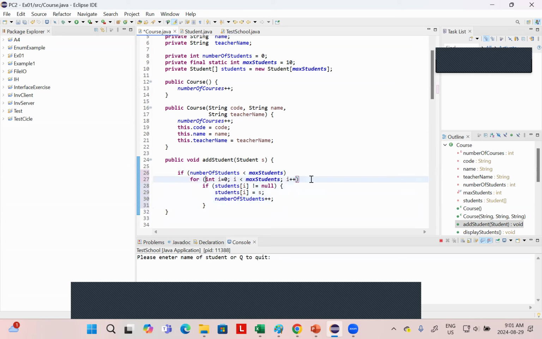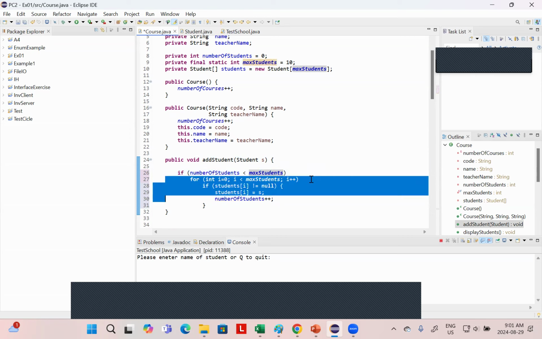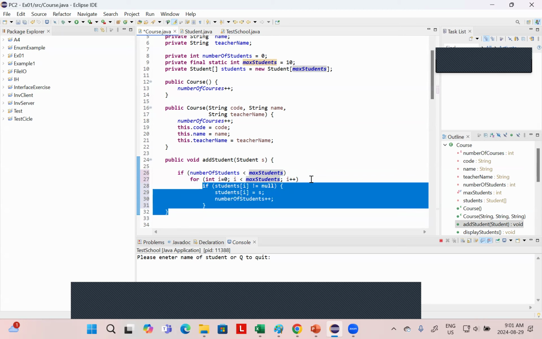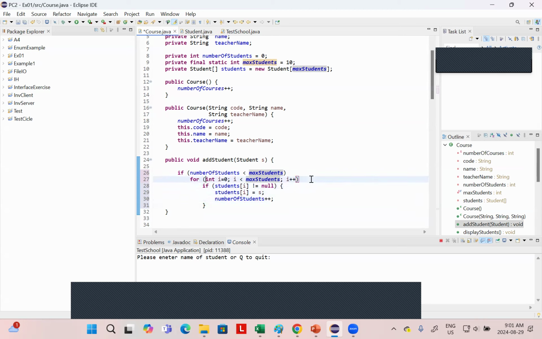So that's it. You know what? This add student is a method. How many instructions do you have in this method? It's only one instruction, which is the if statement. In the body of the if statement, there's only one instruction, which is the for loop. The for loop has only one instruction, which is the if statement. So that's why you don't need to put the curly braces there. If you put them, it's good.